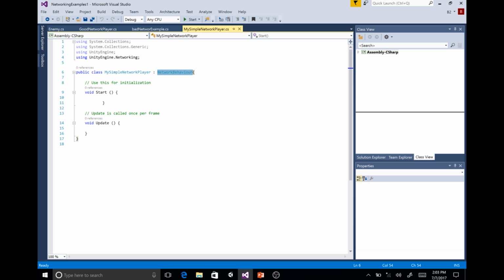Word of warning, this code will not work unless you are in a connected state with a game. That's all we're going to do right now. There's no control, there's no commands, there's no SyncVars, there's nothing. All we're going to do is change this from MonoBehaviour to NetworkBehaviour. And again, of course, we have to add this line here.